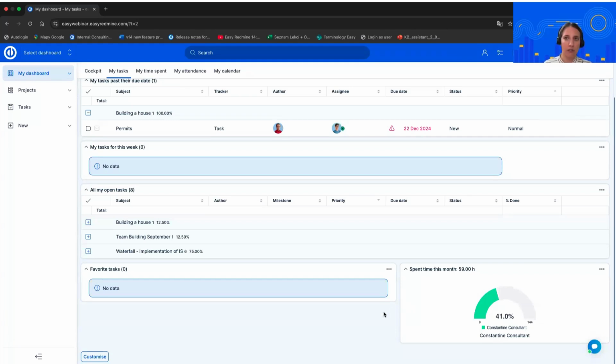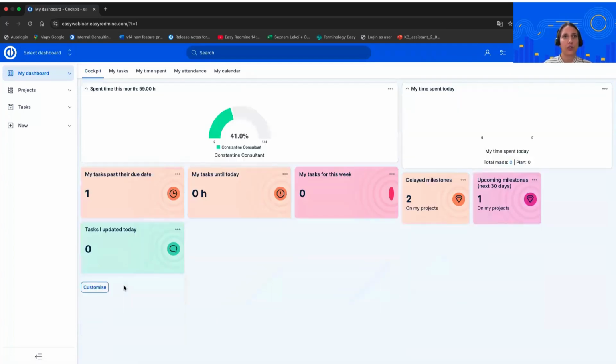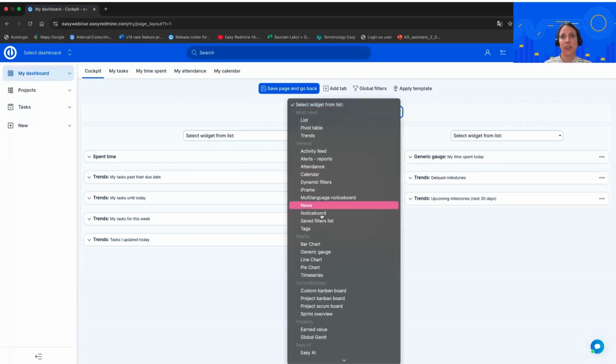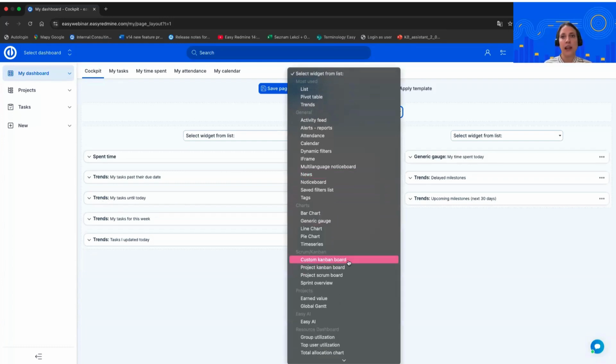Another good example of a widget is the custom Kanban board. And so when I go to cockpit, it could be displayed nicely here. Many times you have the format list, but sometimes you would want to visualize the tasks that you work on. And for this particular case, there is something called custom Kanban board. And you might be wondering, what's the difference between the custom one and the project one? The project one only displays one particular project that you pick.